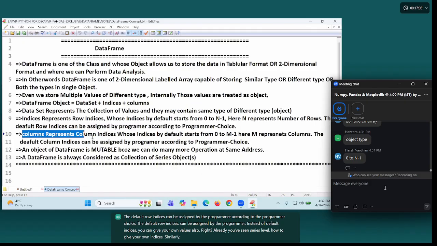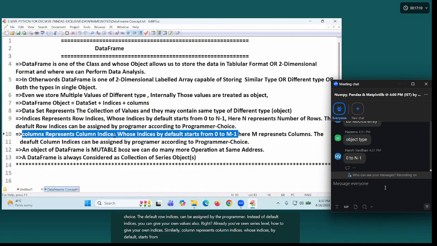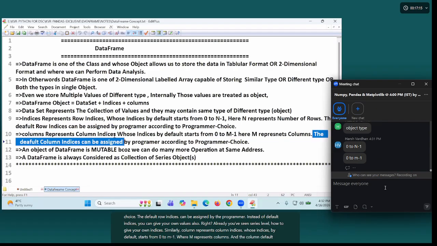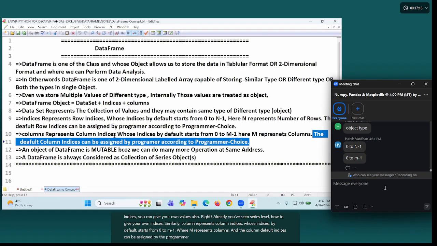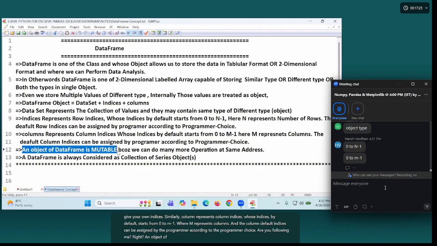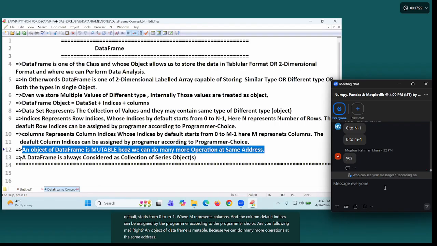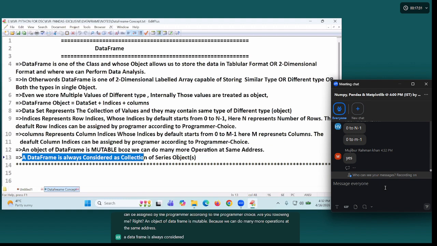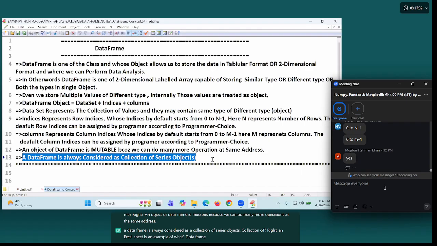Similarly, columns have column indices which by default start from 0 to m minus 1, where m represents the number of columns. And the column default indices can be assigned by the programmer according to the programmer's choice. Are you following me? An object of a data frame is mutable because we can do many operations at the same address. A data frame is always considered a collection of series objects. An Excel sheet is an example of a data frame. Each column in the Excel sheet is one series.